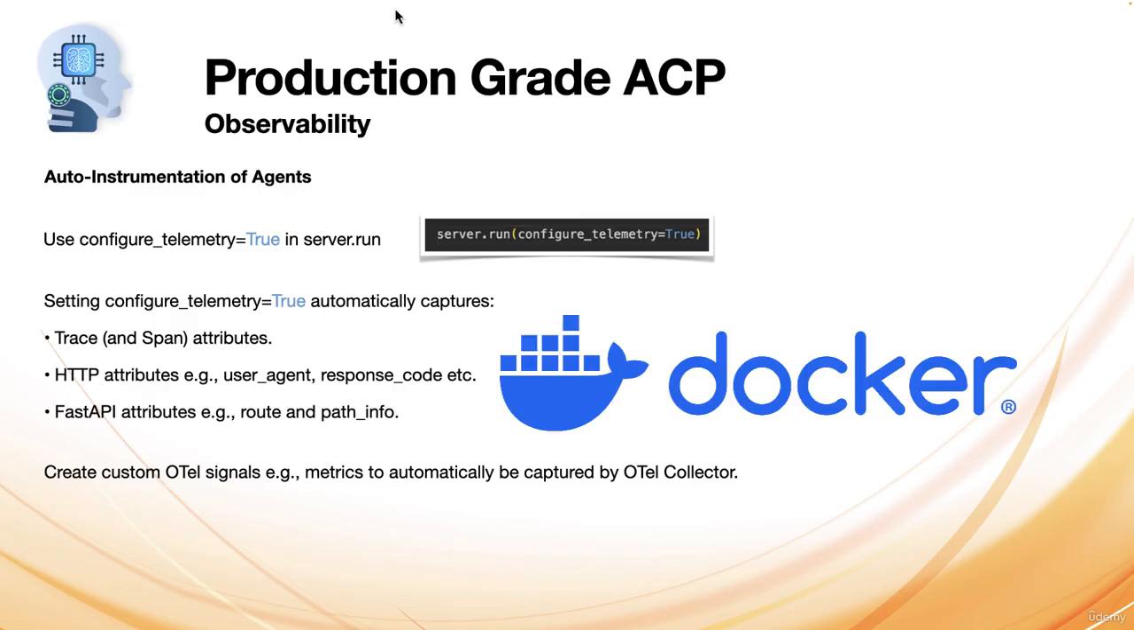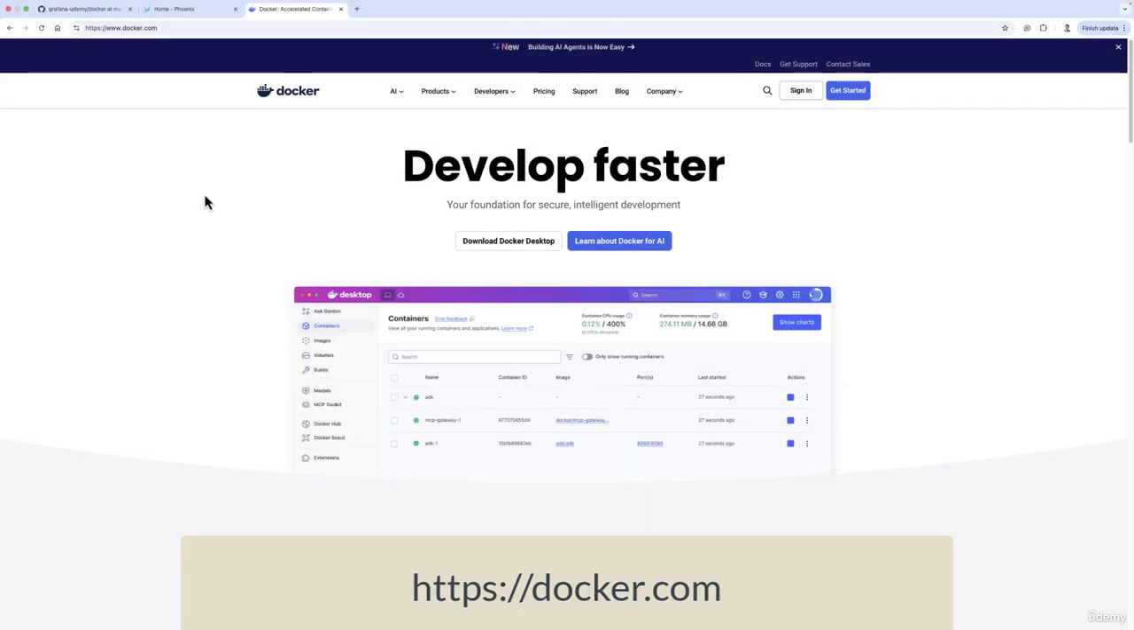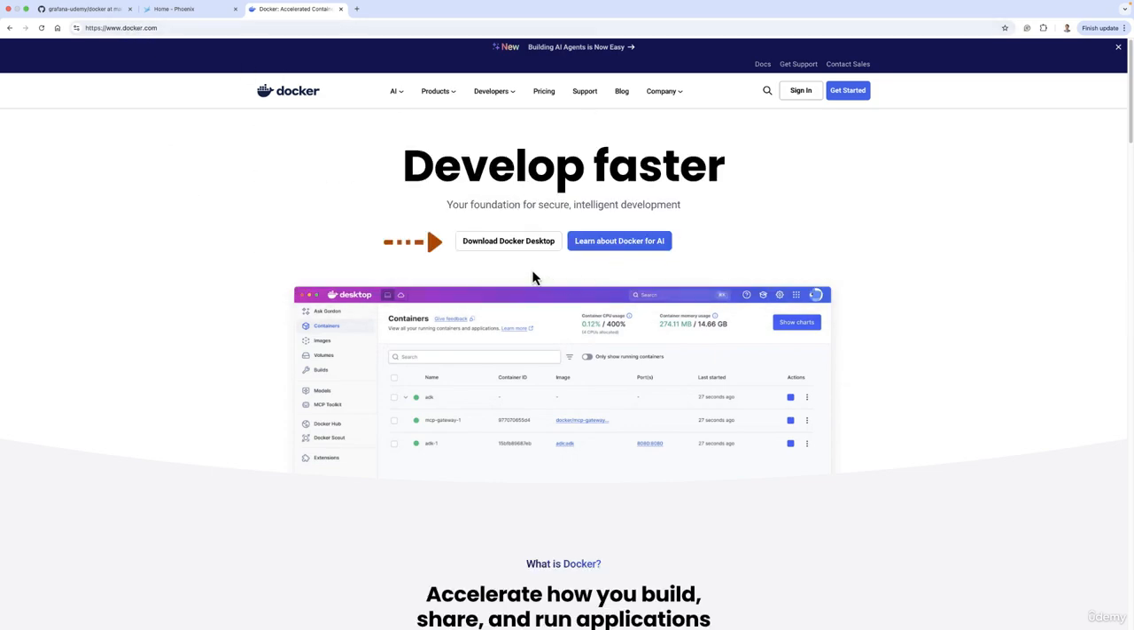For this course, you will need Docker Desktop to be running on your machine. To install Docker Desktop, simply open the browser and go to docker.com and download Docker Desktop on your machine. Make sure that after downloading and installing Docker Desktop, you restart your computer. Otherwise, you will get strange errors and it will make you very frustrated.